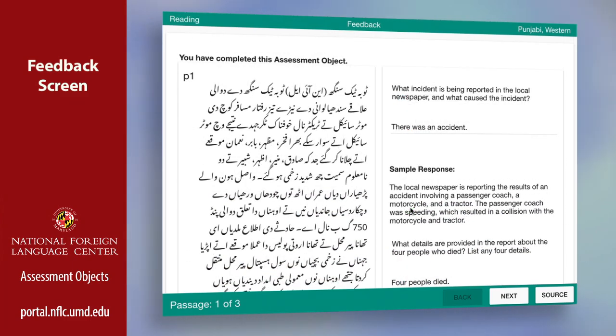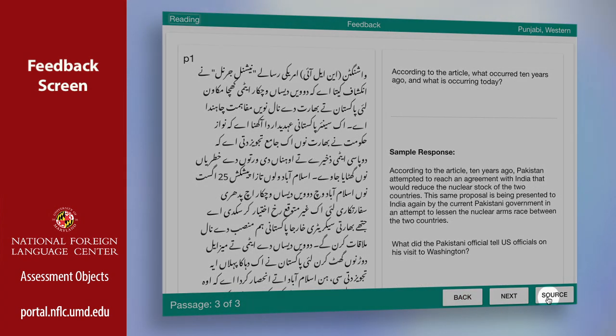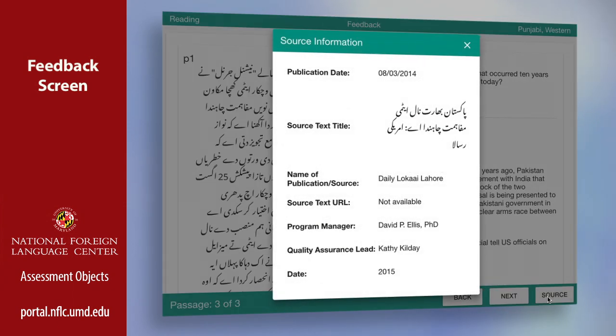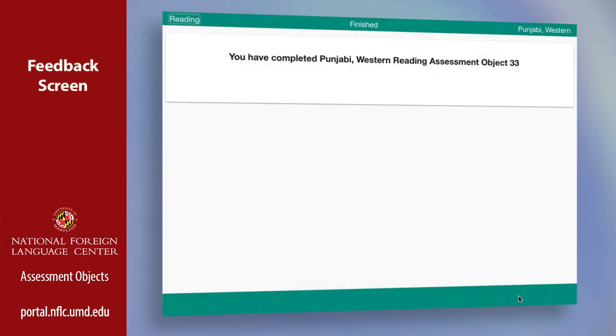Constructed response items are not scored. A sample response is shown below your response for self-assessment. Select Source from each feedback screen to view the source information for the passage. Click Next to reach the final screen. The assessment is now over, and you may close the window at any time.